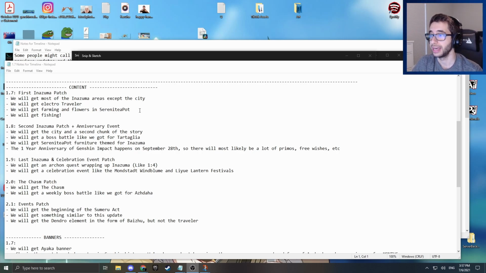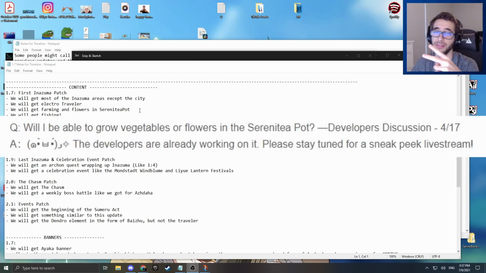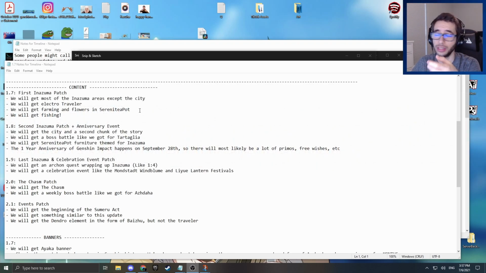We are also gonna get farming of flowers in the Serene Teapot because they've already talked about it twice in developer notes and said that they were gonna talk about it soon. And there's literally nothing more soon than the 1.7 update live stream. So literally we're probably gonna get that. And I've also heard something about fishing. I can't remember from where, but I think I heard it all the way back when the game released, that there was a fishing mini game to get fish instead of hunting them by picking them up in the water and that stuff.